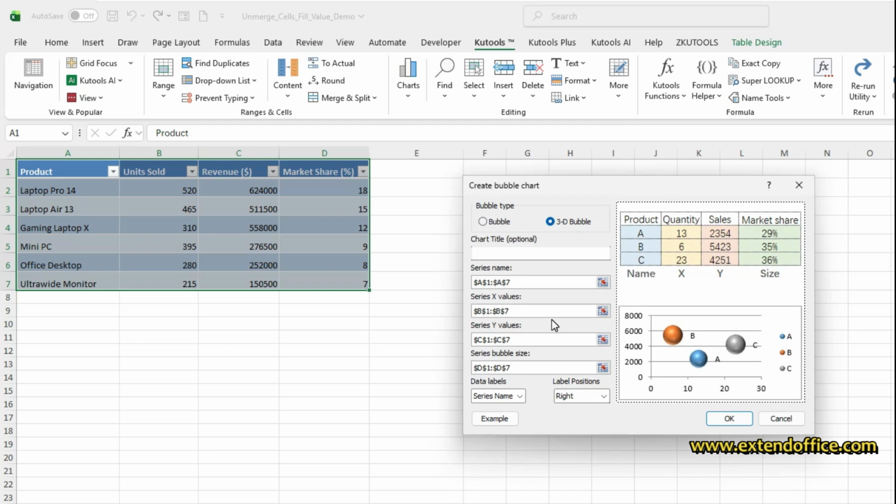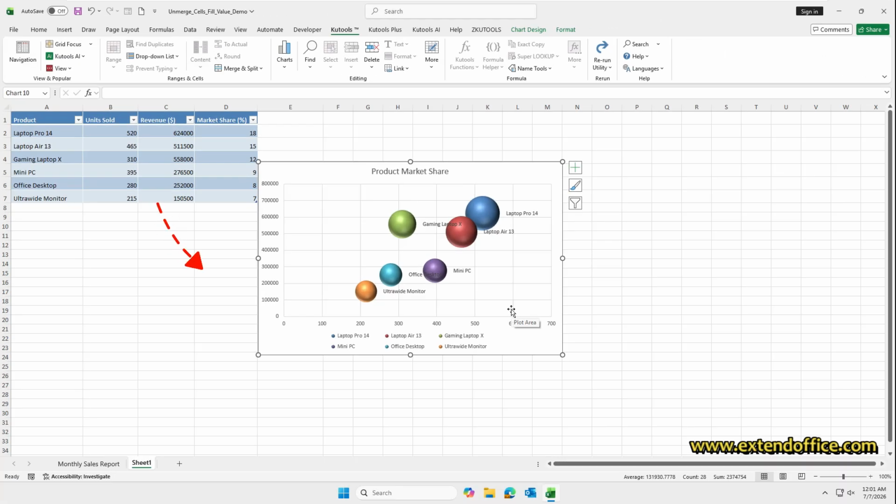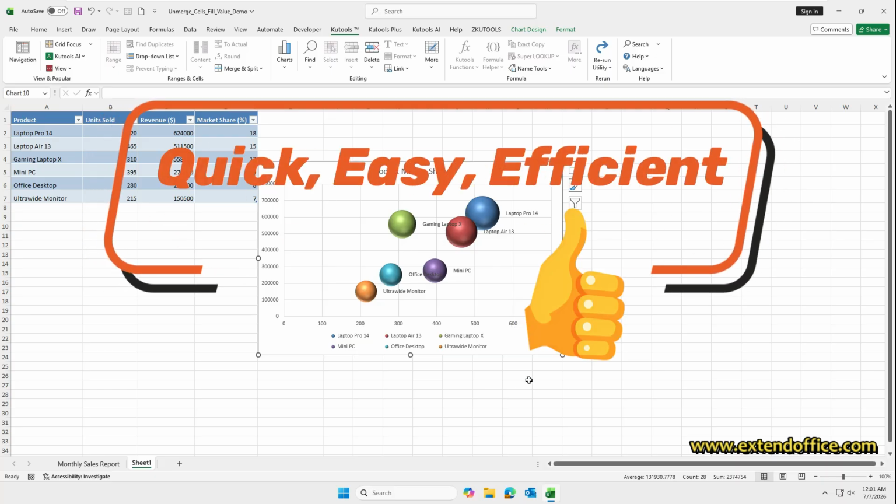A Create Bubble Chart dialog box opens. Kutools automatically fills the selected data into the corresponding fields, so there's no need to assign each field manually. You only need to choose either Bubble or 3D Bubble. Optionally, enter a chart title. Select the data label type and label position, or simply keep the default settings. Click OK. That's it. Kutools instantly creates a professional-looking bubble chart. Only needs several clicks. Quick, easy, and efficient.